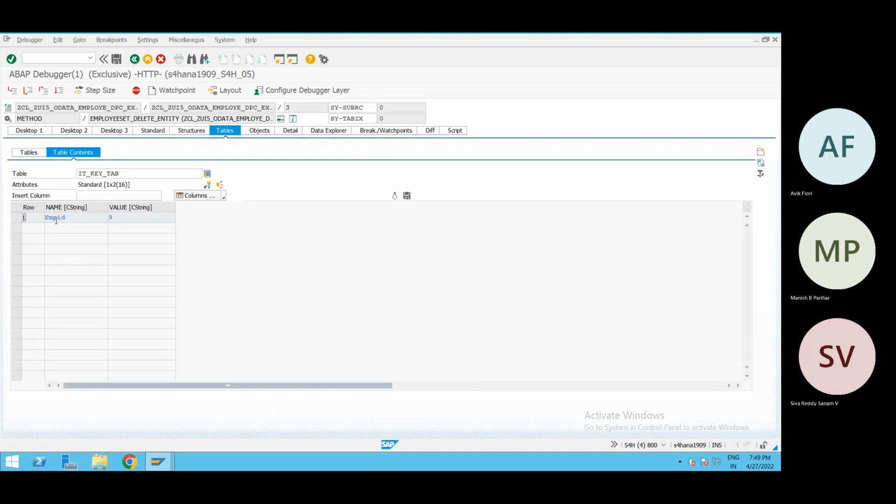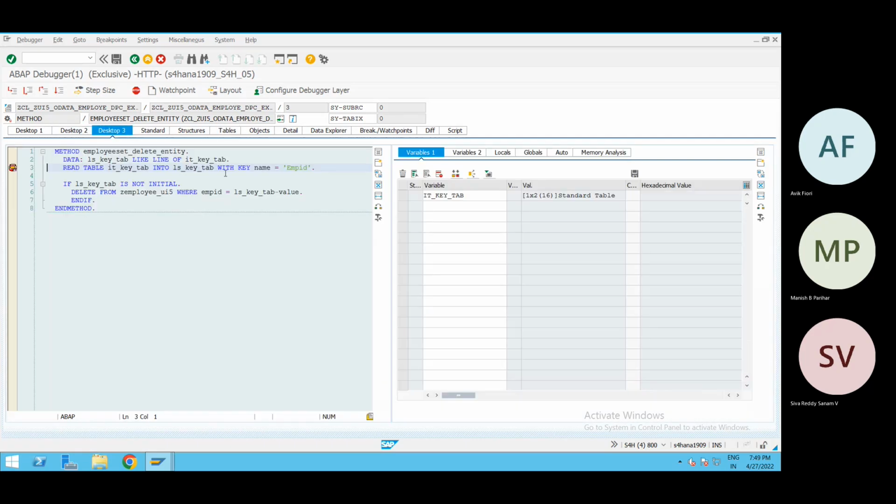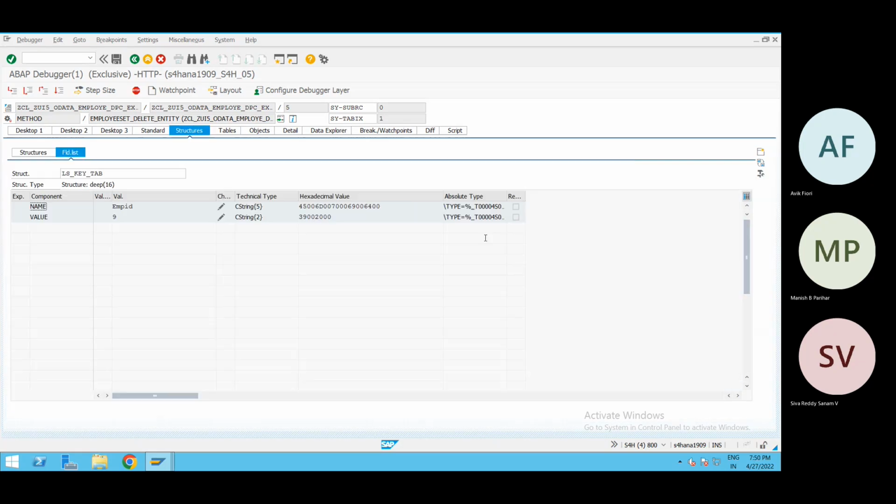So under the name column, we have the ID, the key property name, which is a primary key for this table, which is nothing but EMP ID. And then the value that we have passed from the front end is the 9. Okay, so from this table, we need to read the key EMP ID. Okay, so after reading, if you look at LS key tab, inside the LS key tab we will have the structure of employee ID and also the value.